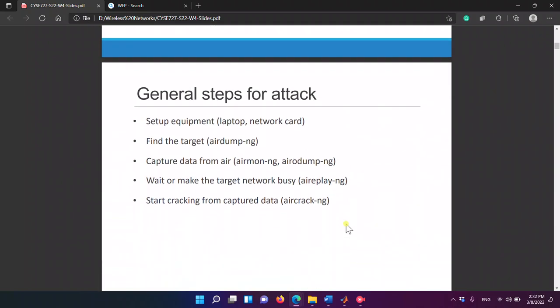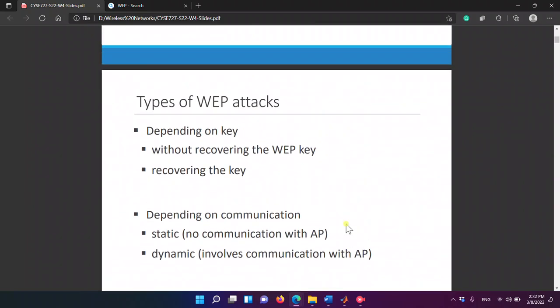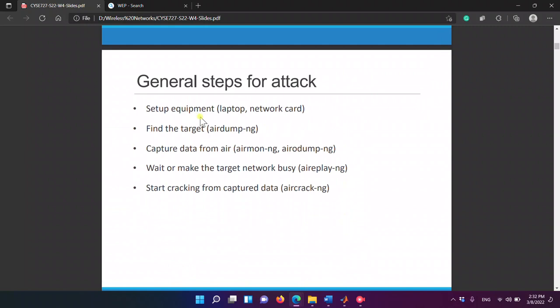طيب the general steps for the attack on the WEP, which is actually not used anymore. أول إشي لازم يكون عندنا اللابتوب اللي هو الكالي لينوكس. So you have to have your equipment اللي هو الكالي لينوكس واللابتوب والنتورك كارد, اللي هو ممكن يكون virtual machine, virtual box أو in a USB الكالي لينوكس. ولازم يكون عنا الراوتر تبع الويب, ويب راوتر.